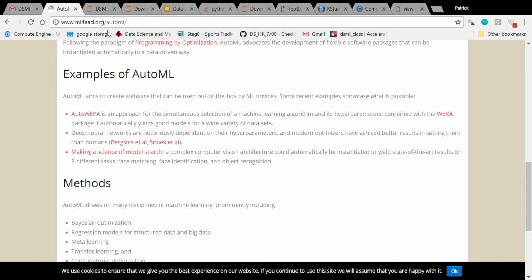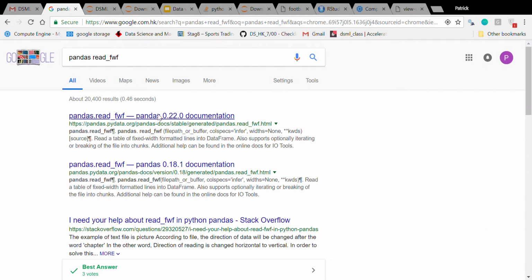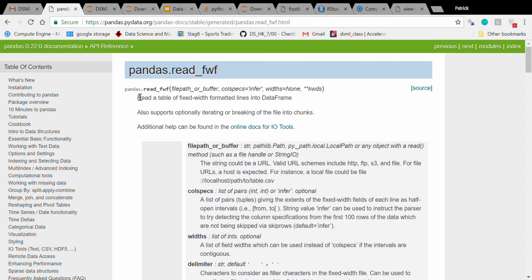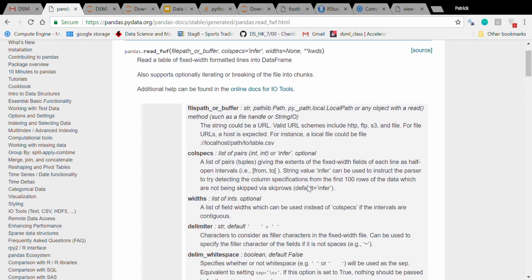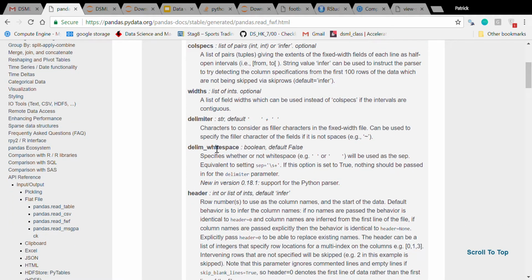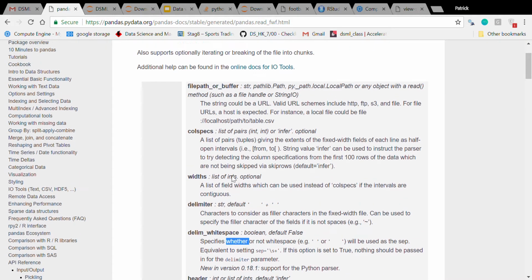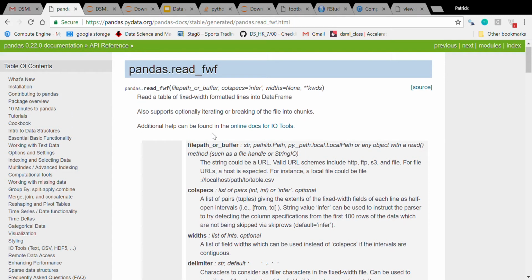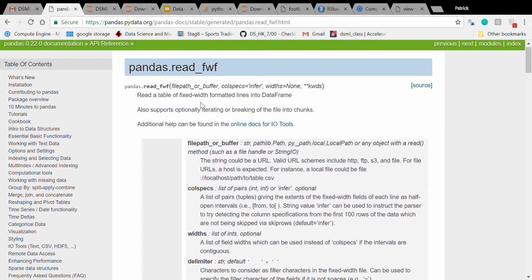Well, we have to go back to the pandas official documentation. For every popular package, they have official documentation, so whenever you have any questions, just go back to here. Read a table of fixed-width formatted lines. So I think FWF figures out the fixed width format, so I guess it automatically detects the right logic to split it.